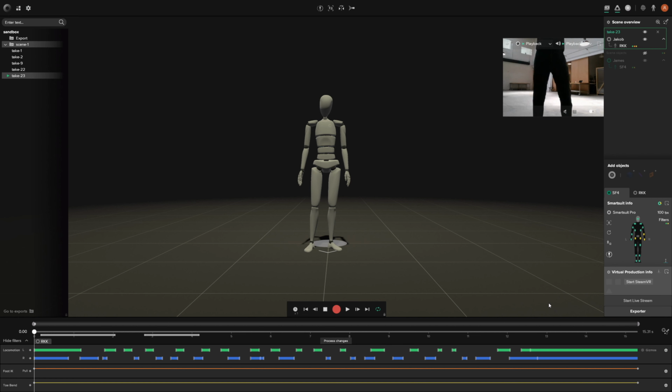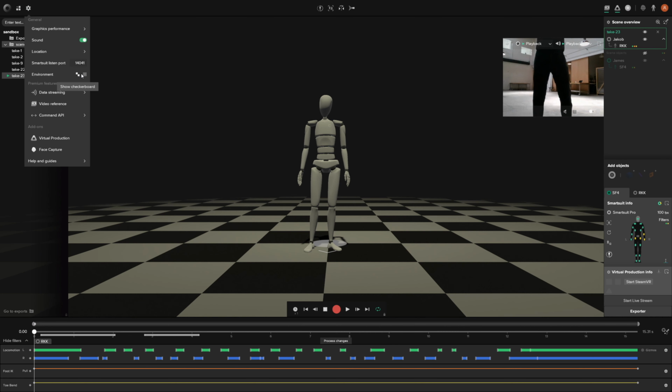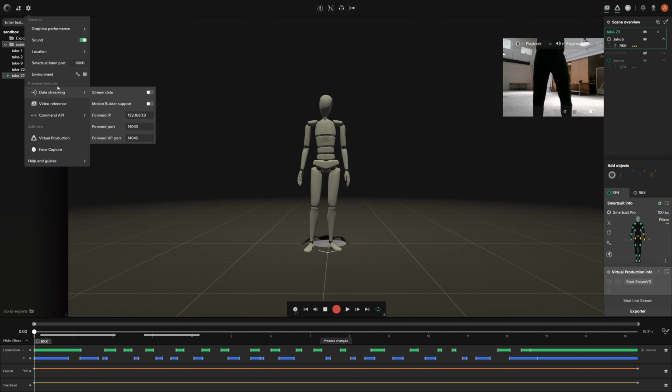And lastly, I just want to go through our settings. Some of these things you might not be aware of, or you might not have access to because they are premium features, but just so you know, within your settings you can adjust certain things like your graphics performance. You can turn on and off your sound, and you can even change the environment by clicking these buttons. But then you can also enable your data streaming through here and adjust all of your data streaming settings.